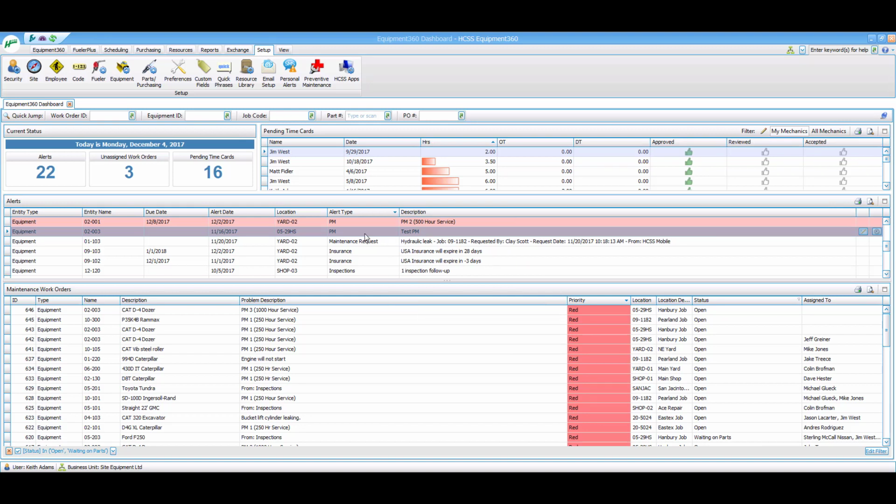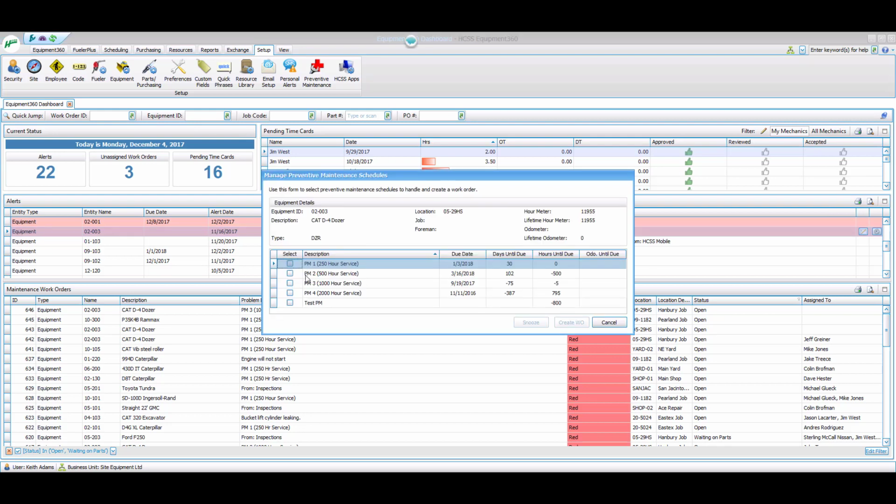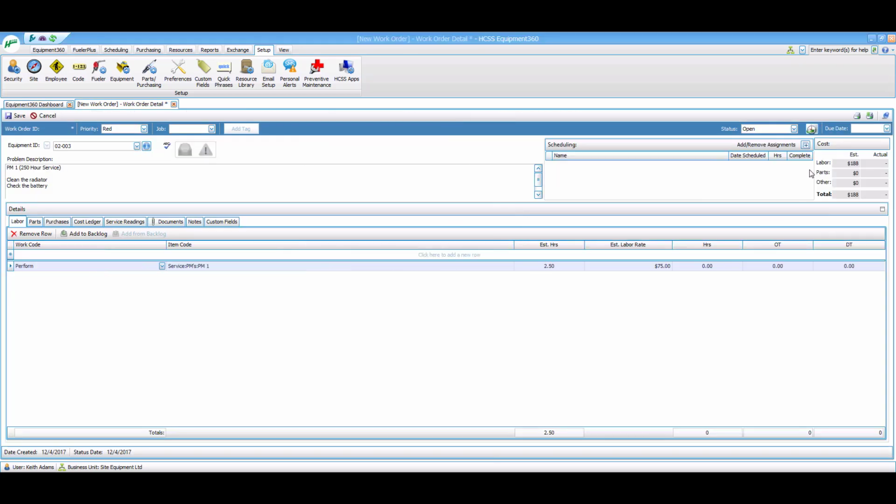These alerts can easily be turned into work orders. Simply double-click on the alert, click on Create Work Order, and assign the mechanic.